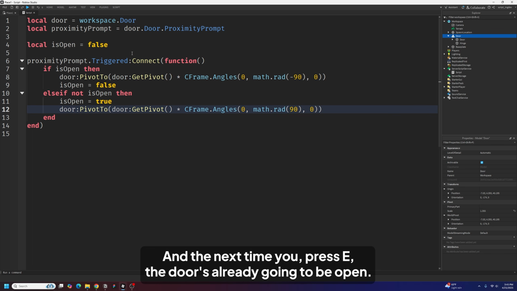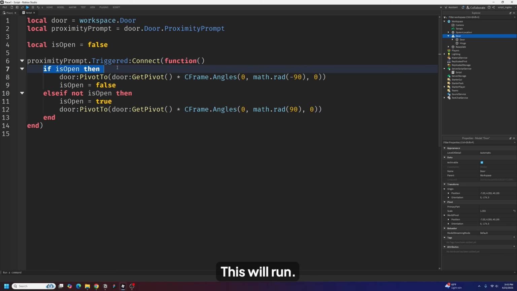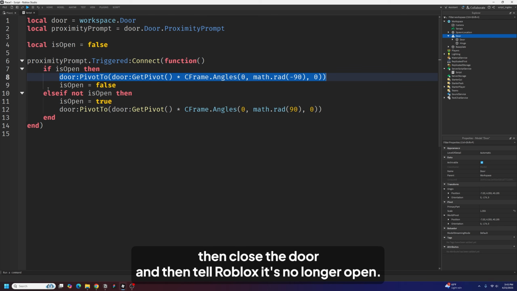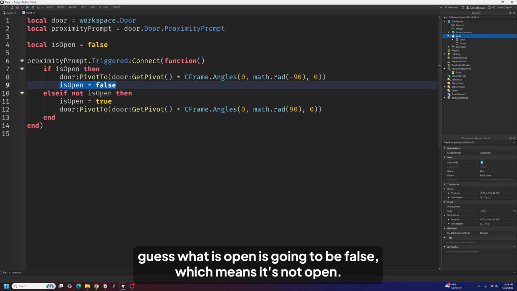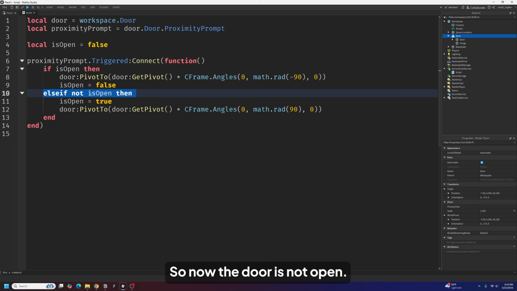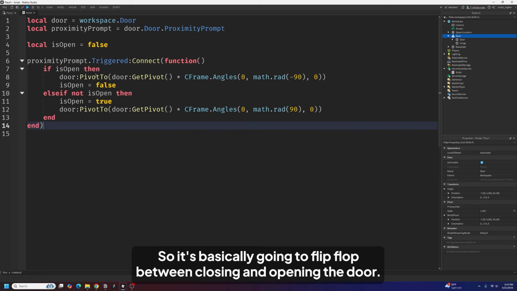And the next time you press E, the door is already going to be open. So now that the door is already open, this will run. If the door is already open, then close the door and tell Roblox it's no longer open. And the next time you do it, guess what? Is open is going to be false, which means it's not open. So now the door is not open, set it to true and open the door. So it's basically going to flip-flop between closing and opening the door.